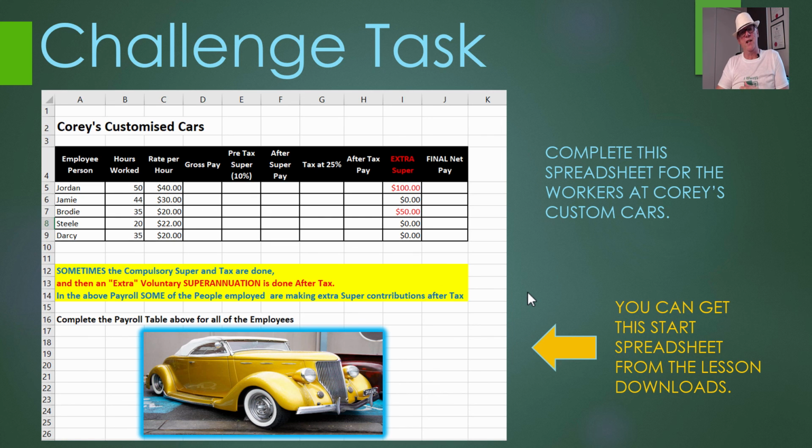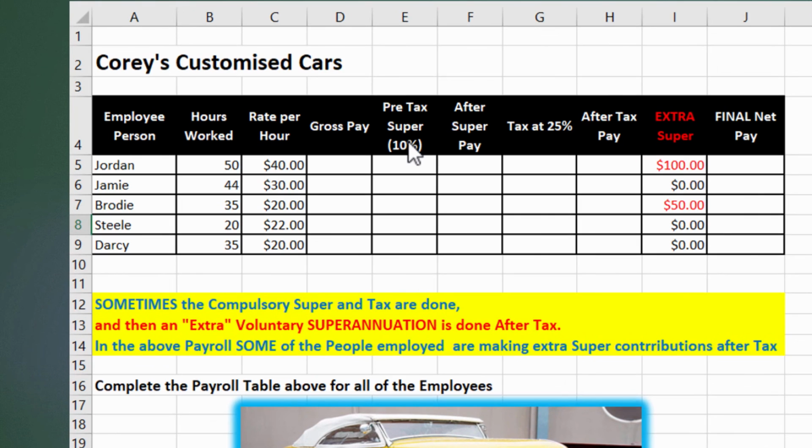Now this spreadsheet has an extra thing on it. Here in Australia, you have to contribute 10% of your money that you first earn, before you pay the tax on it, to your retirement fund. The government brought that law in, that you have to do that.